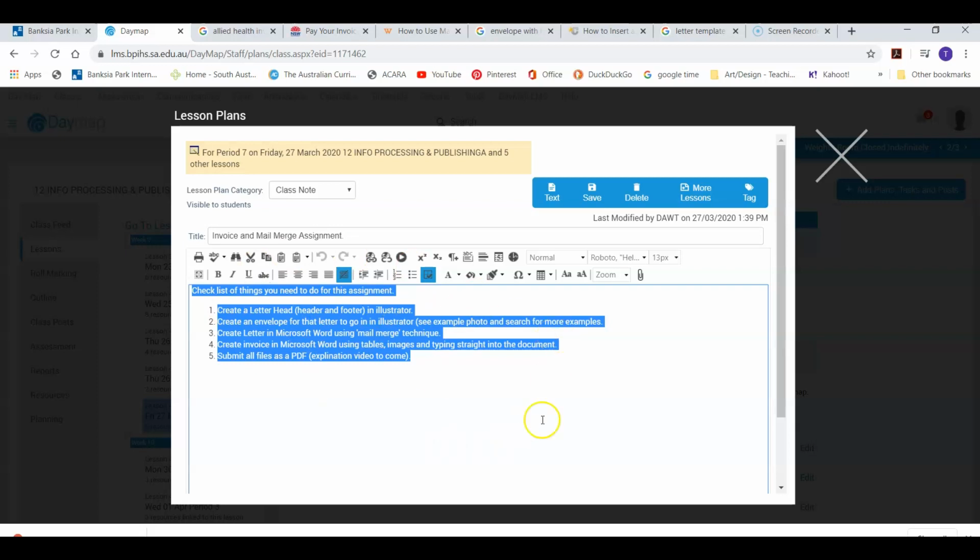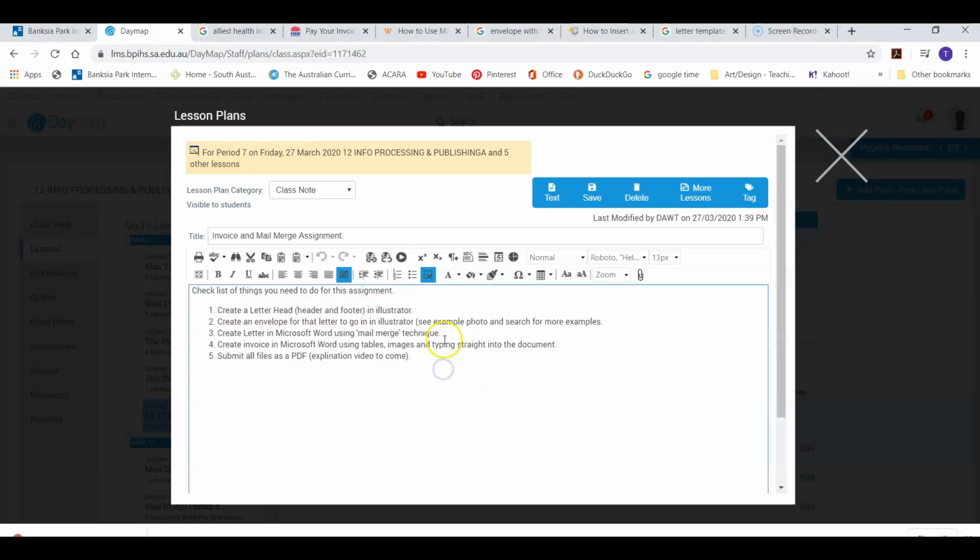On Daymap, there is this checklist, firstly, of the things that you need to complete for this assignment. I had suggested by the end of yesterday's lesson or for homework, you should have completed these two things. If you haven't yet completed them, that is your job first. Then today I'm showing you how to do this one here, which is the mail merging.